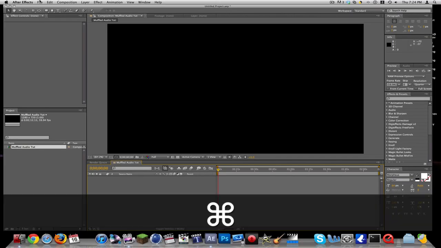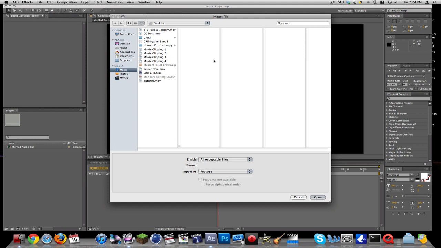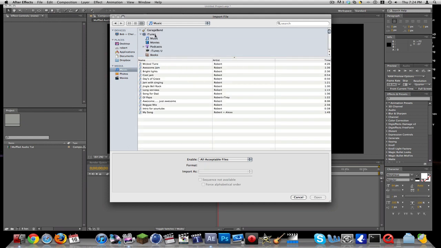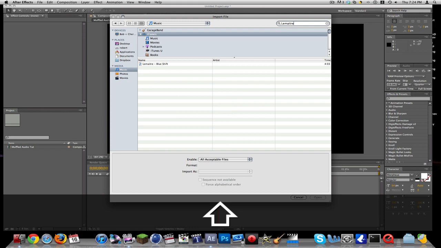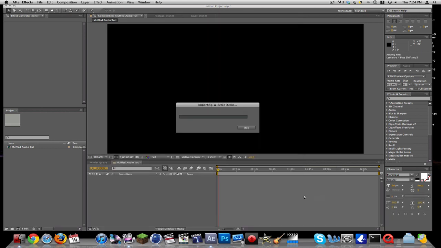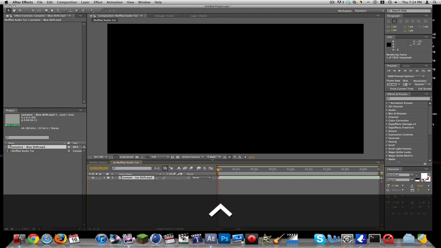Now I'm going to import a song. Sorry. Let's go for a dubstep song because that's the stuff that's best. I think I have a limiter. Yep, blue shift. This one starts out, in fact, with a muffled audio sound. So we're just gonna drag this in, and we're gonna RAM preview it.